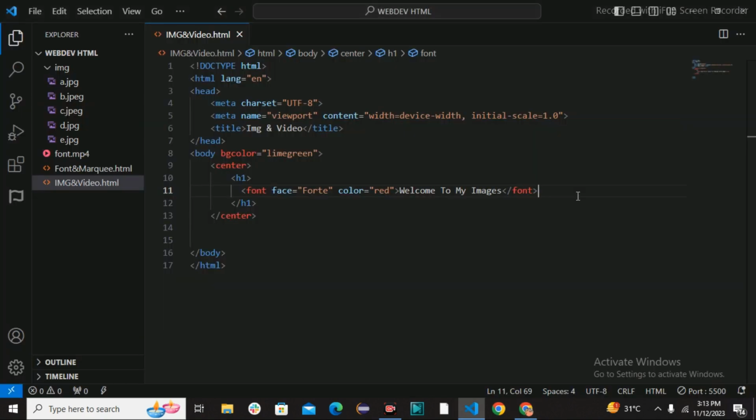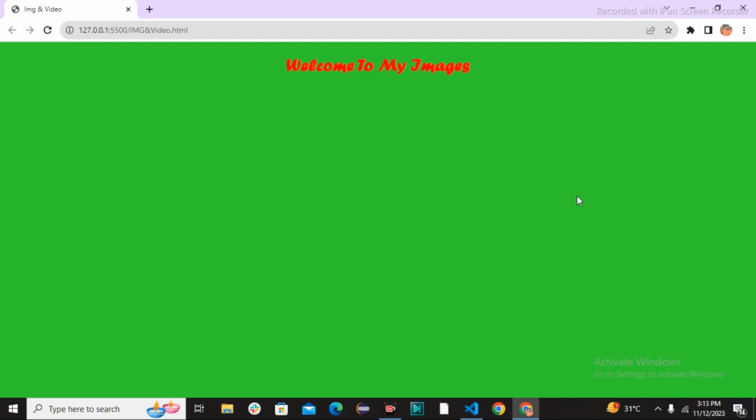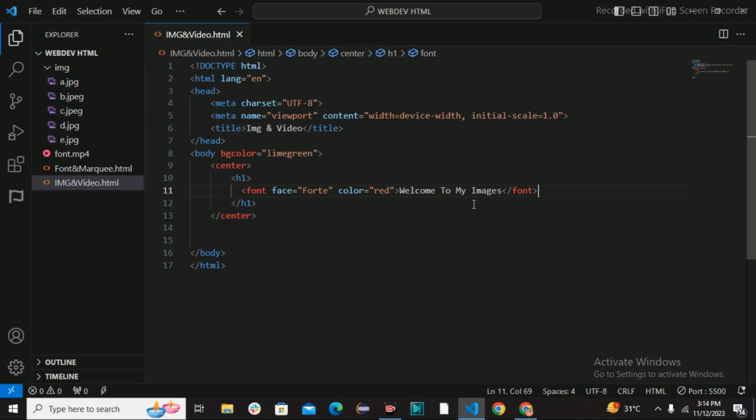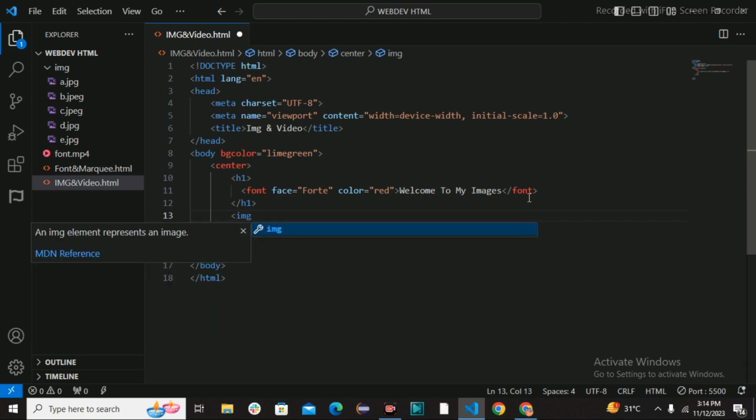Now, what I can do here, if I write background, it is busy. If I give a background image, a big image will come here. So I don't want a big image. I don't want a background image, I want a foreground image, a small image. So how? I have to take the image tag here. It doesn't have a closing tag.